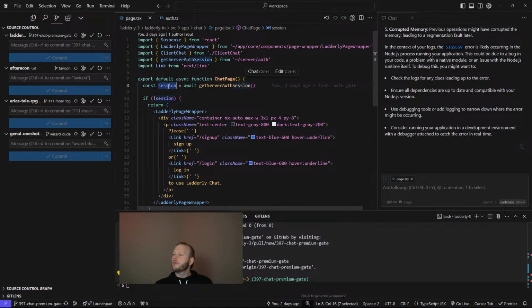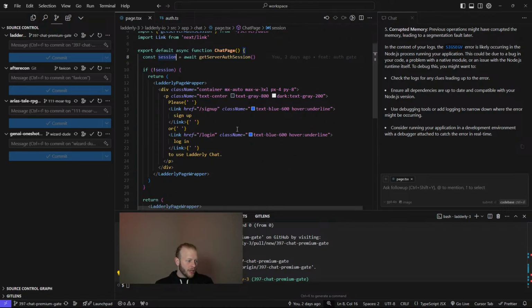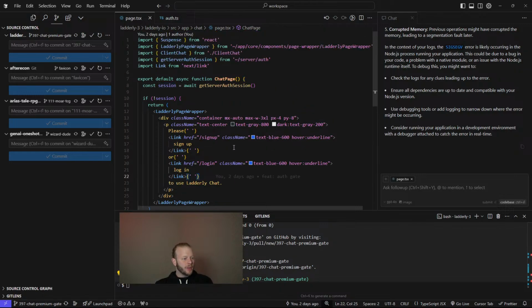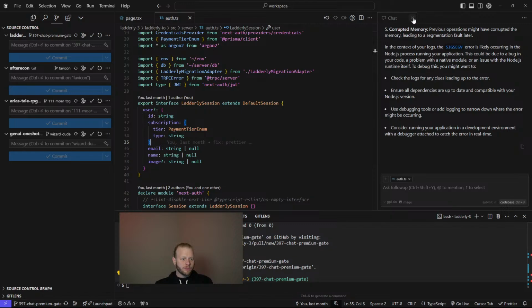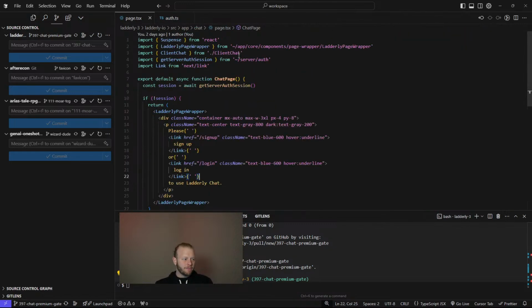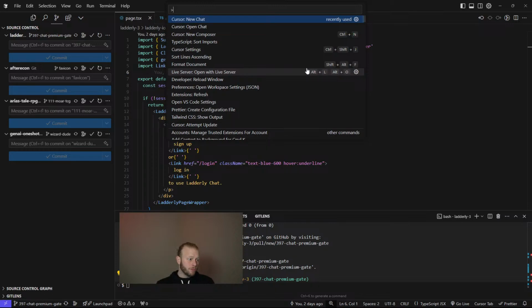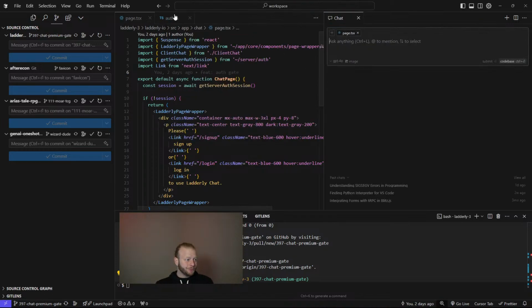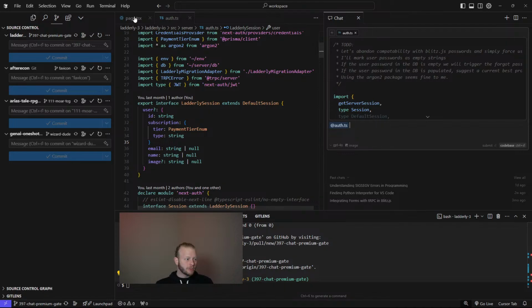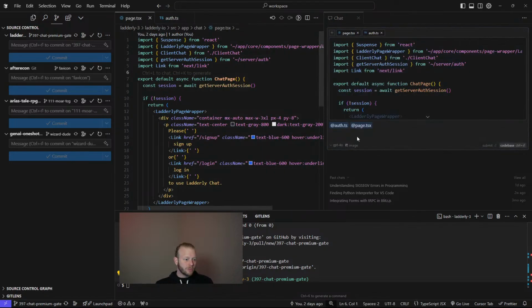Okay, so please sign up or log in to use Laterally Chat. Here we need to update it to use premium. Improve the session check to ensure the user has the premium.